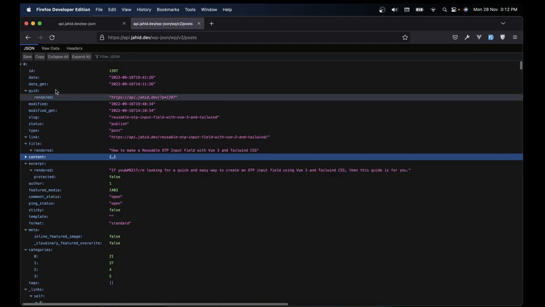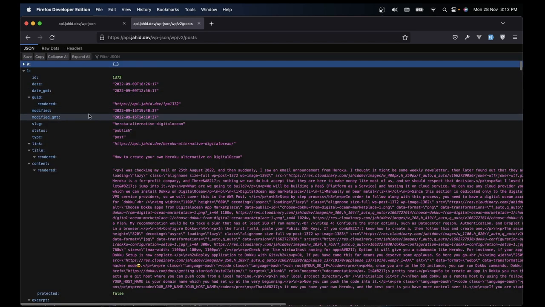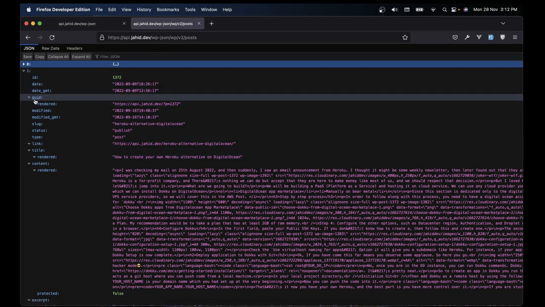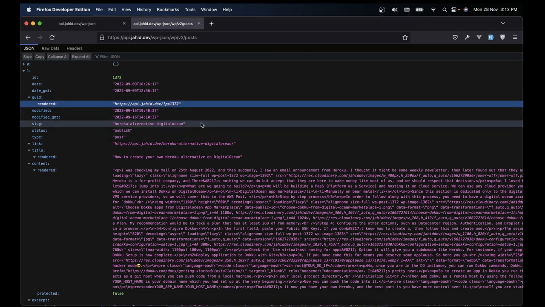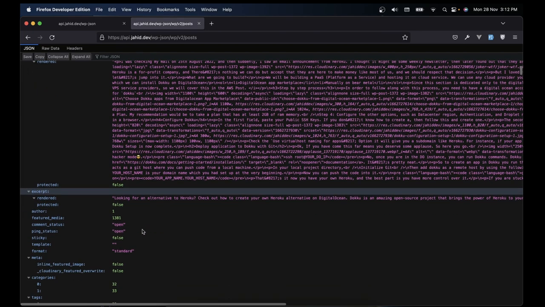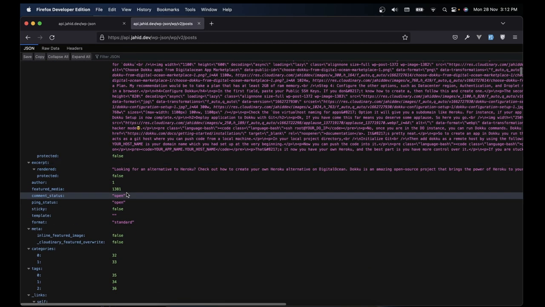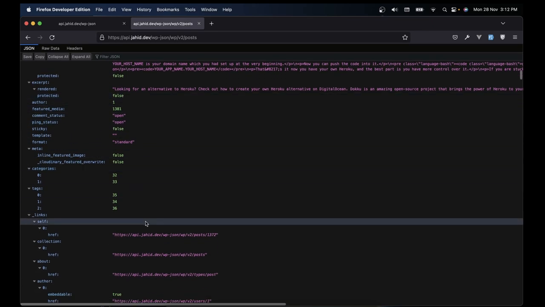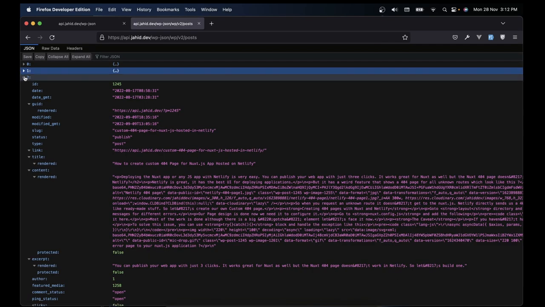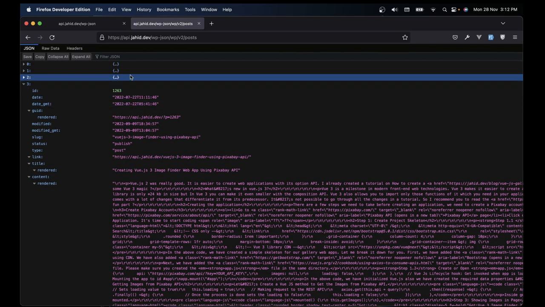Here you can see we have a bunch of posts. We have an array of posts, and these are basically your WordPress posts. You can see the title of your post, the slugs, the content, and some other attributes that you might need. These are the things we are going to be using, and we are going to be building our modern Nuxt application by consuming these APIs.